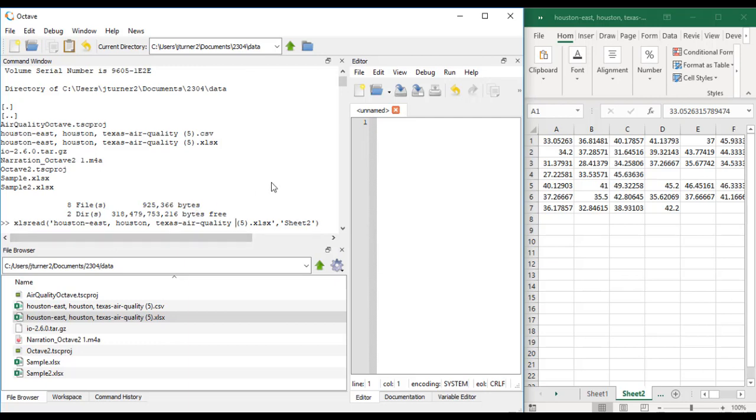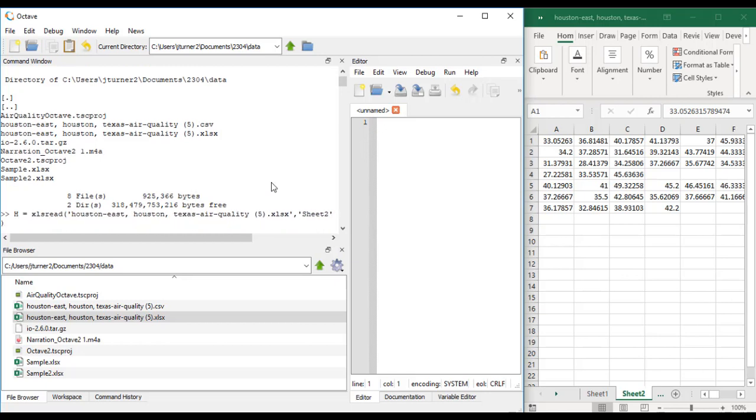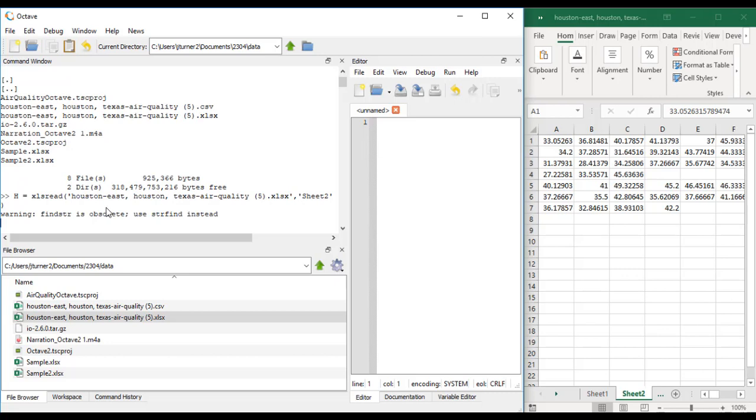And one more thing here, we don't just want to read it in. Let's go ahead and assign it a variable. So I'll say H for Houston. Houston is equal to this xlsread. We'll grab the file and data out of sheet 2.